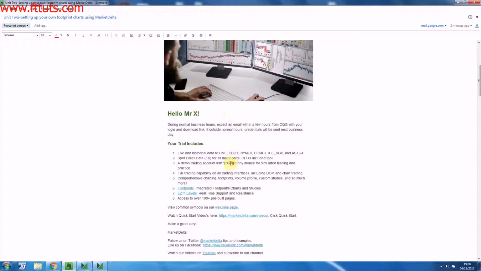Hello, Mr. X. This is what the trial includes. In terms of data, you will get data for the CME, CBOT, NYMEX, COMEX, ICE, SGX, and ASX. If that sounds confusing, CME will have most of your currencies as well as your mini S&P. Your CBOT will have your US bonds. Your NYMEX will be your oil, your COMEX your gold, your ICE also your Brent, as well as your ASX, some of your Australian products.